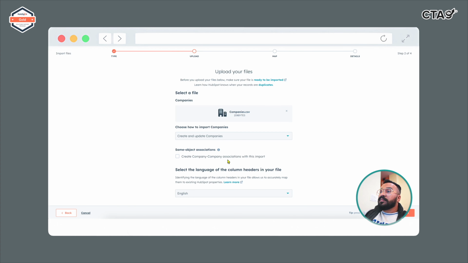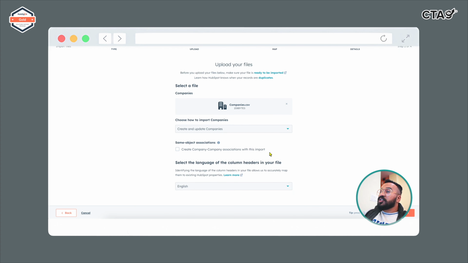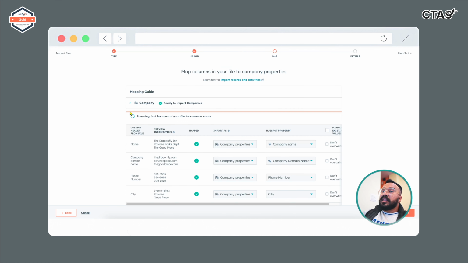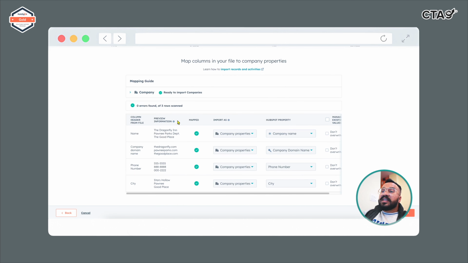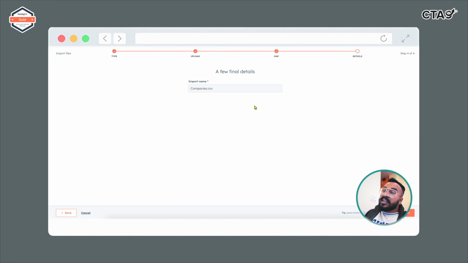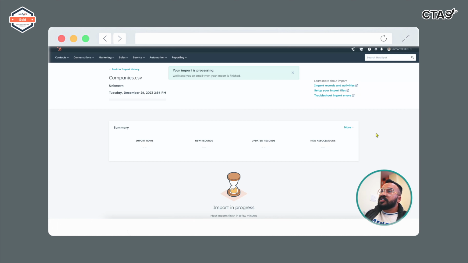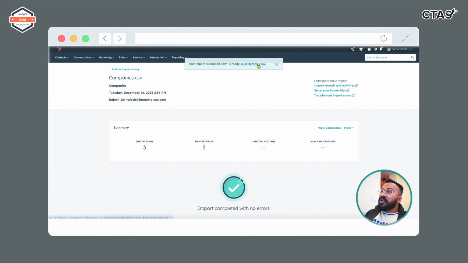Then click on open. You can also create company to company associations with this import, and you can also change the language. Click on next, and then you can see that almost all of the data has been mapped to existing HubSpot properties over here, and all of the data would go over there. You can also override these values or choose not to override these values by clicking on these checkboxes. Now click on next. You can select an import name for this one. We are leaving it at companies.csv. Click on finish import, and then HubSpot will notify you that it's being processed and it's already been done.